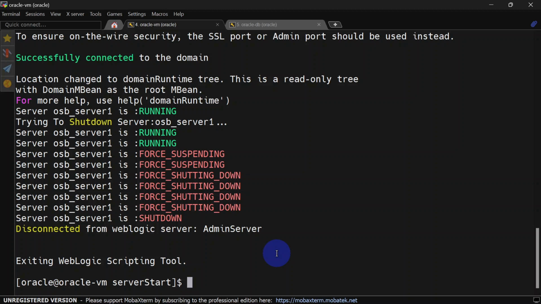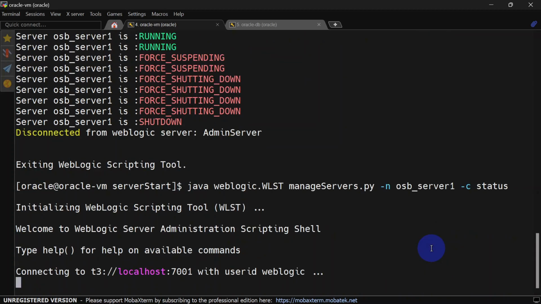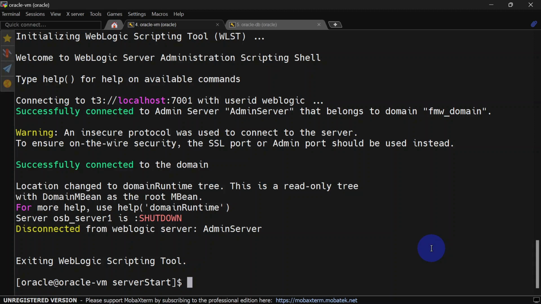Now we can use the status command to get the status of the server. So instead of stop, now we are going to give status as a command, and here we have mentioned the server name for which we want to get the status. Let's try to run this. You can see it has printed the status of OSB server 1, and that is shut down.